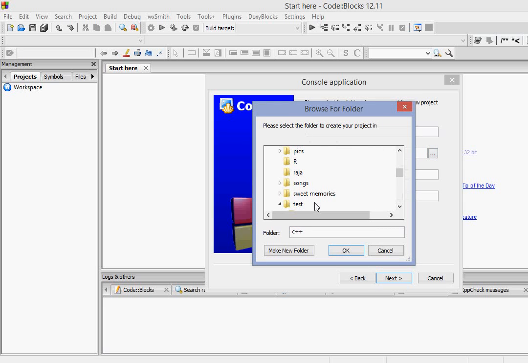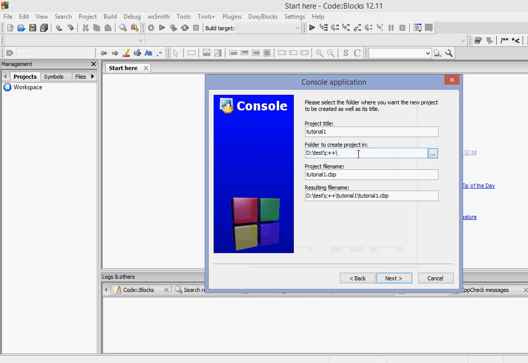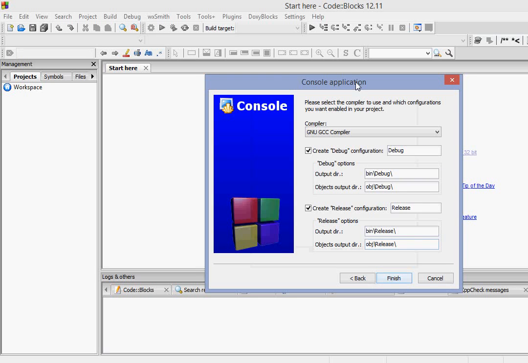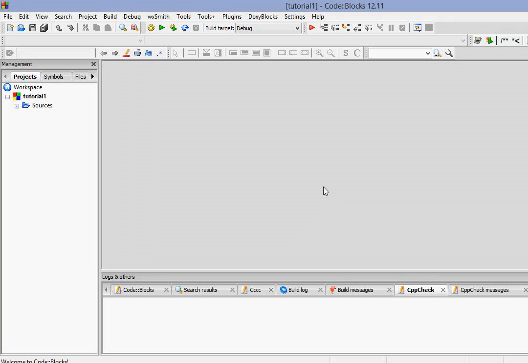Make sure to keep it in a folder that you love. I have kept it in the test C++ folder. I have a test folder where all my language programs are there, so I have kept it here. You can put it anywhere, and then press next, and finally press finish. So once you have done that, you will be taken to a page like this. At the left side you will see tutorial. This is our project. Inside that you will see something called source.